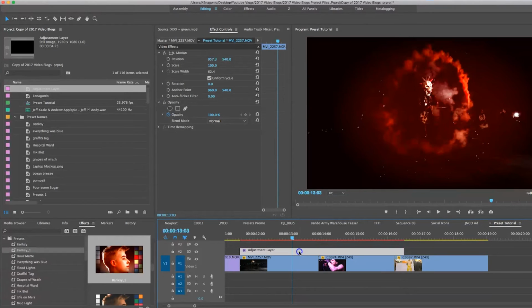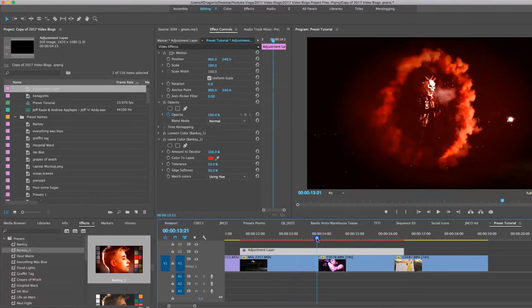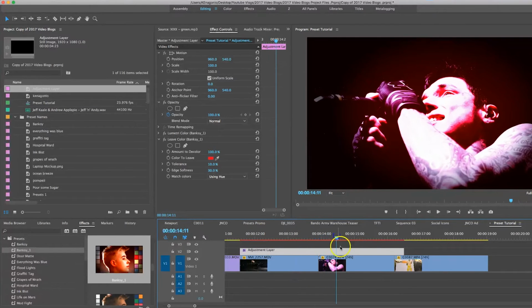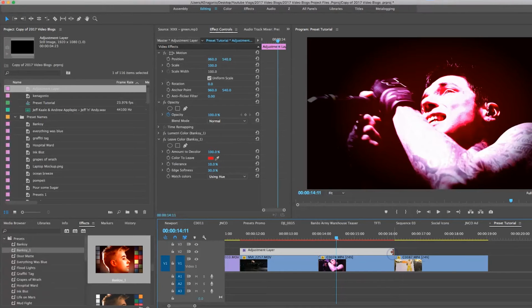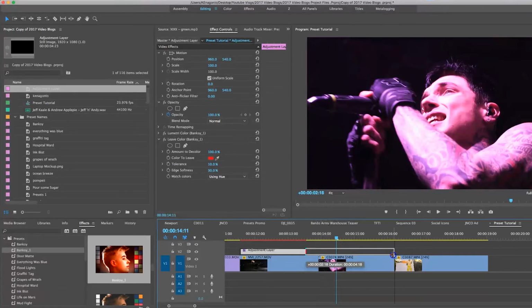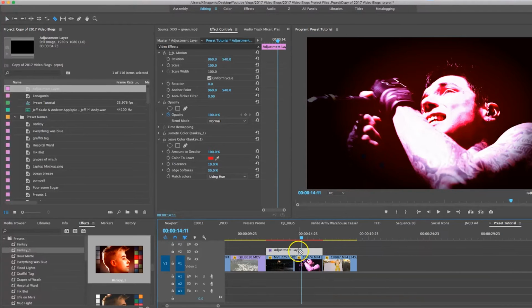So instead of having to copy these effects and put them onto this video as well, you just put them on this adjustment layer, and then when you go to your next clip, it already has the effect on there. So that saves you a whole 5-10 seconds, and that may not seem like a long time, but trust me, when you're editing, 10 seconds is a long time.